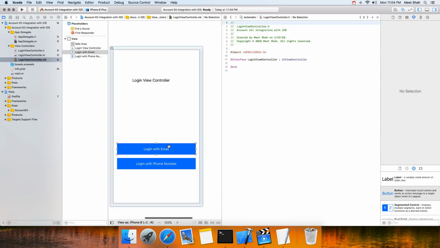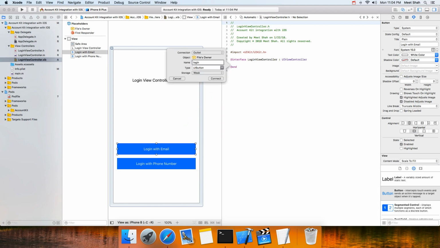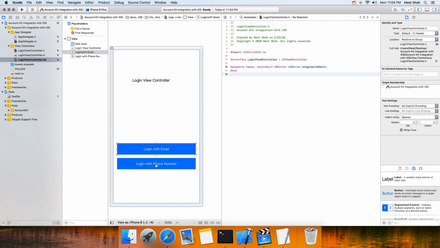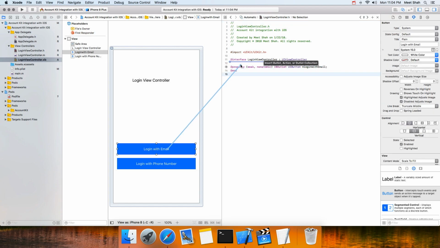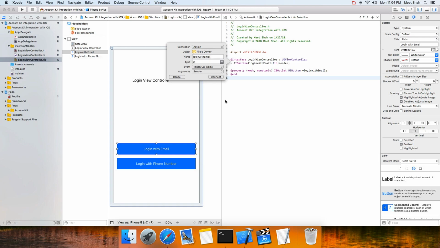Next thing we want to do is add an IBAction for the button. So I'm going to call it login with email. Oops, that was an IBOutlet, so we have to do another one. Let's do action, login with email. And same for the phone number, login with phone number.